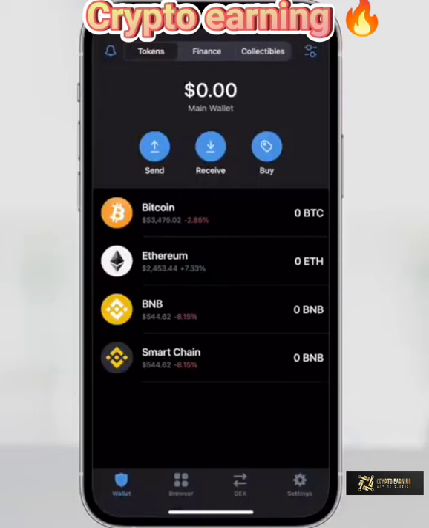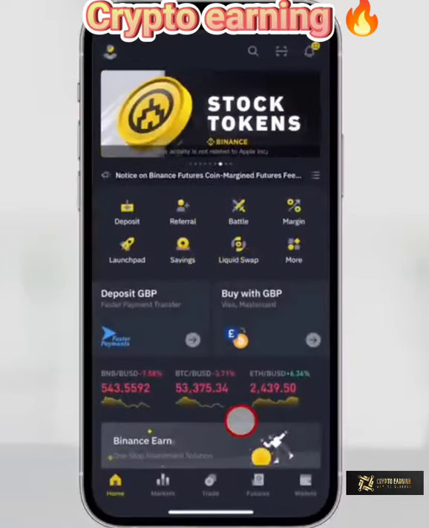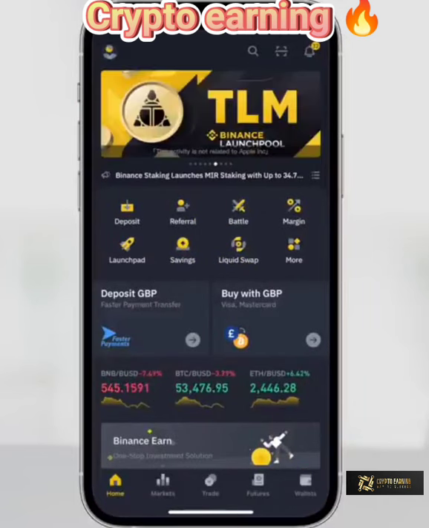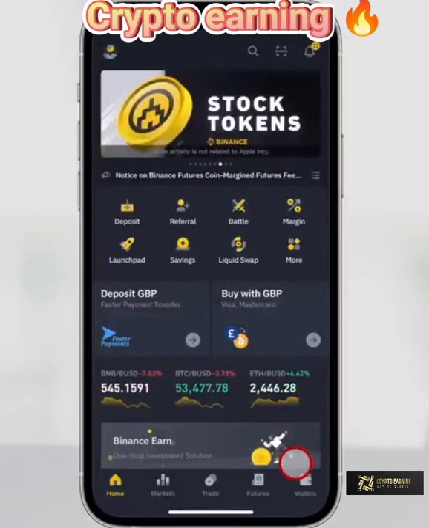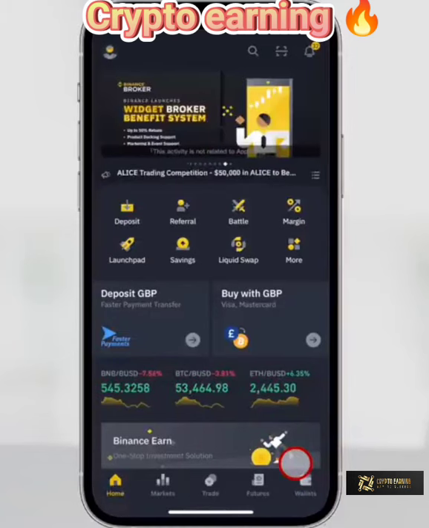So before I get into how to use decentralized exchanges with Trust Wallet and tokens, I'm actually going to go over to my Binance account and show you how to send some tokens from Binance over to your Trust Wallet. If you want to know exactly how to use the Binance Exchange app and sign up for it, I have a separate video guide on that. I'll link that in the description for you.